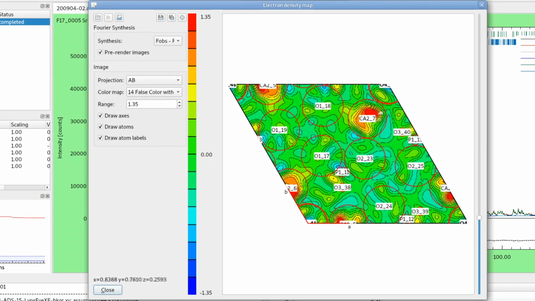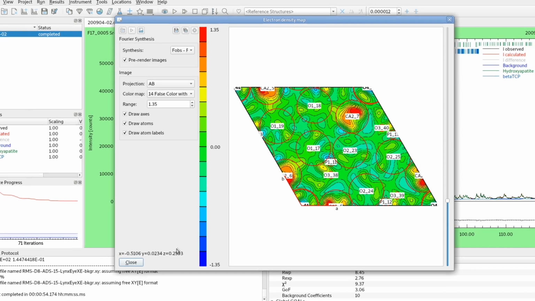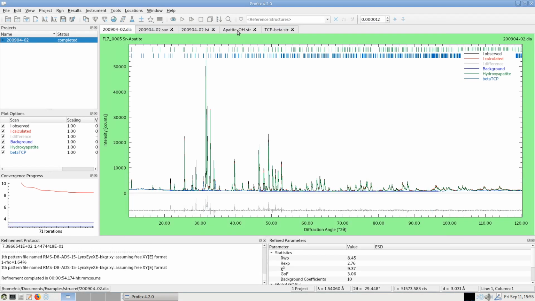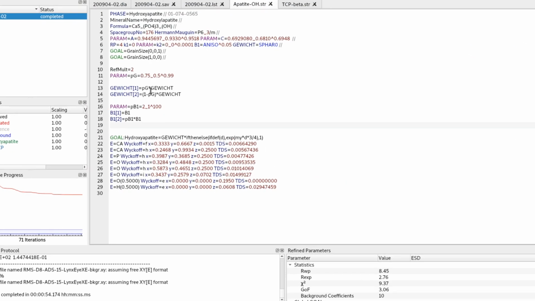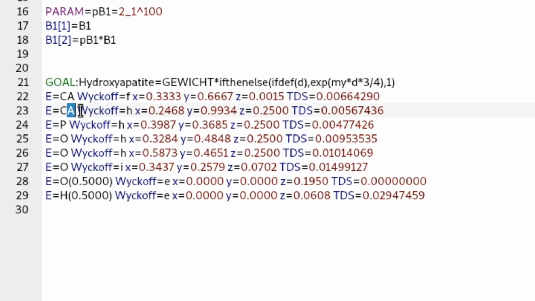So let's address the Ca2 position first. We need more electrons at this position, that's calcium 2. It's fully occupied. The site occupancy factor is given in parentheses after the element. If there is no parenthesis, it means it's fully occupied, and this is equivalent to an occupancy factor of 1. So this would be equivalent to this.